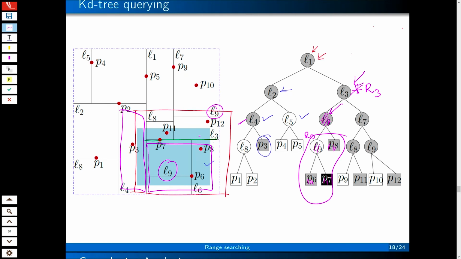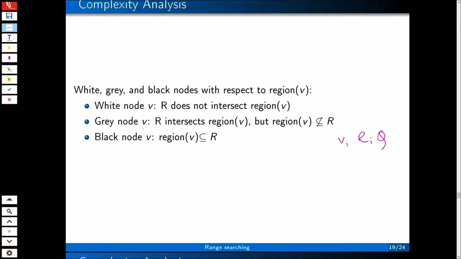Right side again it is, yes? But P3 is outside the rectangle. So I'm not saying that I will report everything. If I have to report everything inside the gray rectangle, I'll put it on the output K. So there are three cases. What am I doing here? Black nodes, I'm charging into the output K. White nodes, I don't care, I'm never visiting.